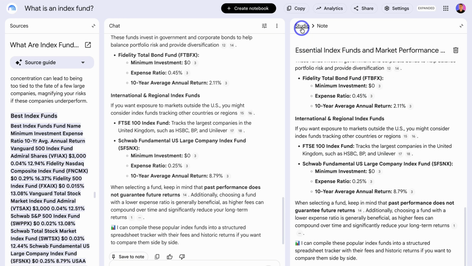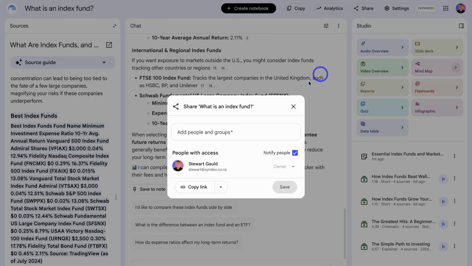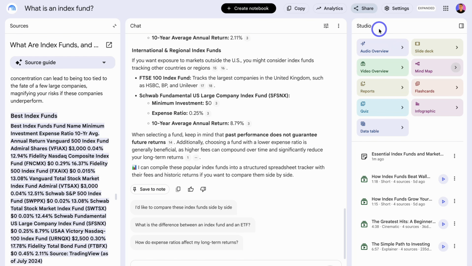Okay, let's jump back over to Studio. We can also copy the content generated, create a new notebook, as well as view analytics if we've shared this notebook to other people to view. Simply click on Share, and you can share this notebook. Now, if we navigate over to Studio, this is where Gemini Notebook is an absolute game changer. And I mean a game changer for anyone.